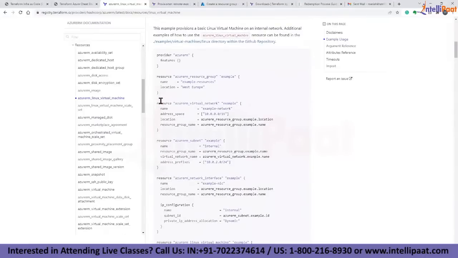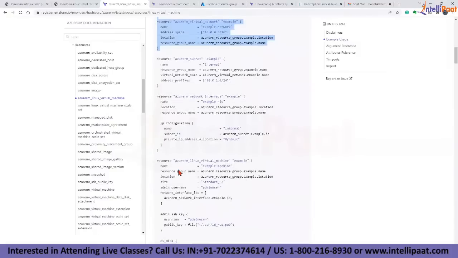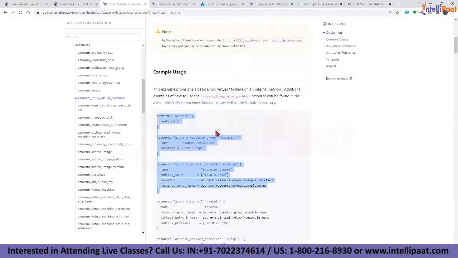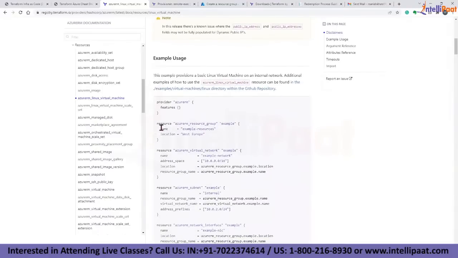But if you can write up to this code and understand it, you can write any kind of code in Terraform. You don't even need to look into what you are writing. Just copy, paste, and change your names. Commands and everything are available on the internet. That is why Terraform is very, very good, because the documentation is very special for Terraform. Okay, so this is like a resource group.